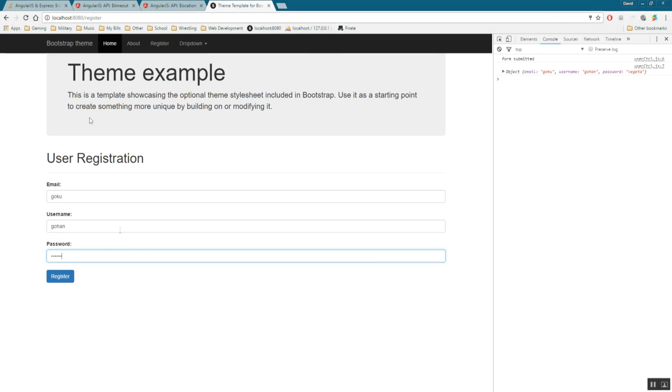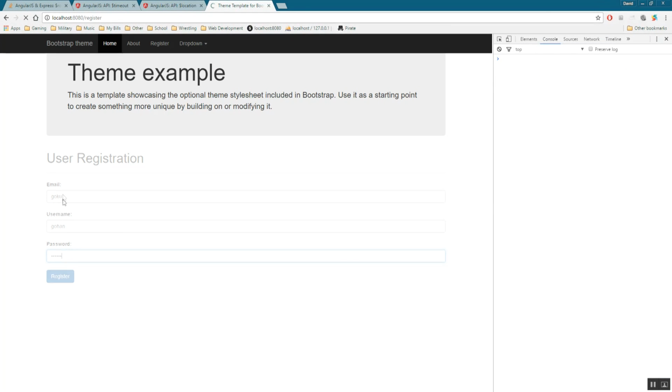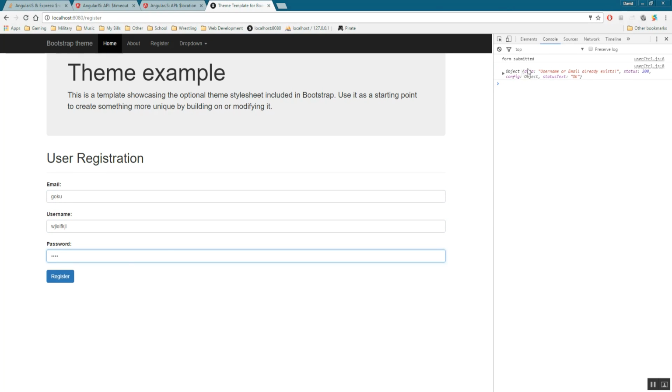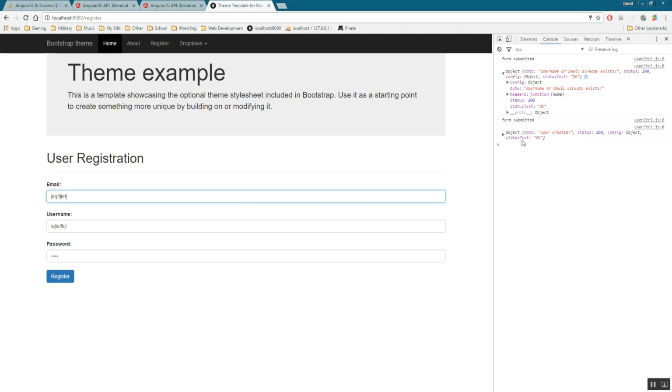Okay, so let's hit refresh on that and try that again. Say Goku, and I'll type in whatever. So form submitted, and here it is. It passed that data object here. If you open it up, you can see more specifics on it. Now it's saying username or email already exists, because we typed in that Goku. If we type in something else, we get another object here, and it says user created.